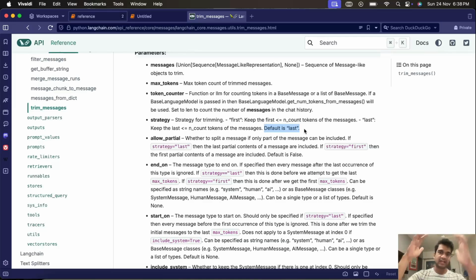If the chat is going too long, maybe it's fine if we forget the initial part. It might not be fine as well, but there are different ways to handle it. If we are doing it through trim messages, we have to take this decision. And if we are going the trim messages way, it's usually nice to have the strategy as last rather than first. But again, it depends on your use case. You can also keep it first.